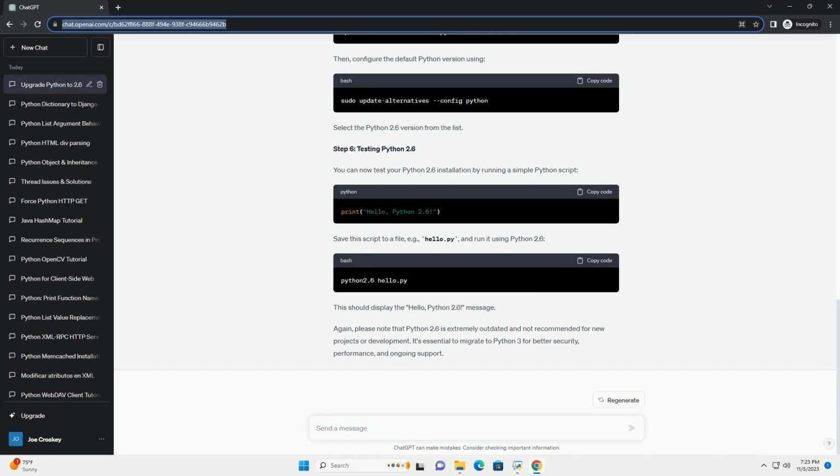Step 2. Download Python 2.6. You can download Python 2.6 from the official Python website archives. Visit this URL in your web browser. Python 2.6 downloads. Select the appropriate installer for your Mac OS version, for example Mac OS X 10.6 for Snow Leopard. Download the .dmg file to your computer.